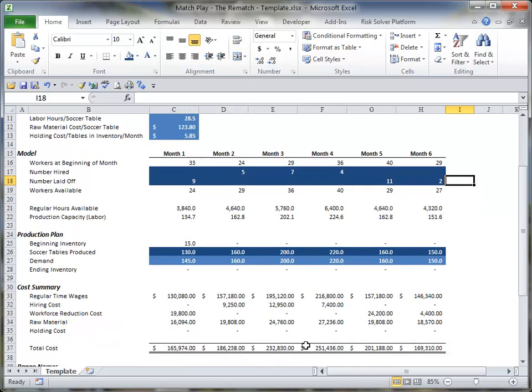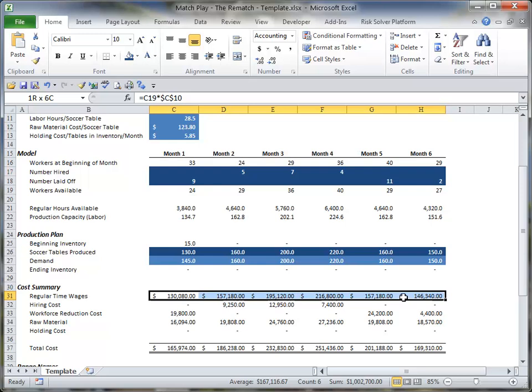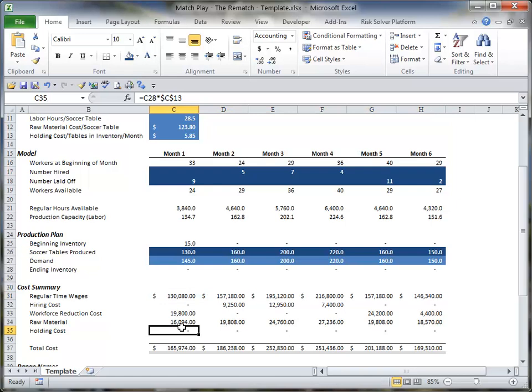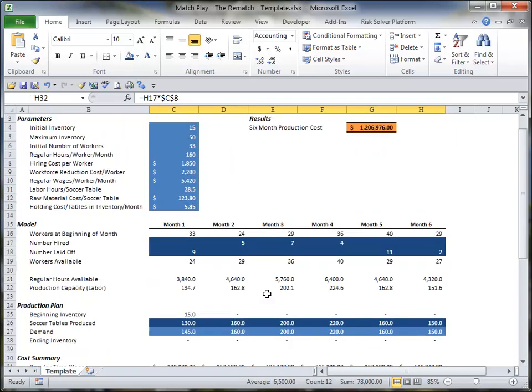You can see here that we have a lot of hiring and firing costs. We've certainly minimized our regular time wages because we've only brought in workers as we needed them and got rid of them when we didn't. We also have no holding costs whatsoever, but we do have a lot of hiring and firing costs. And our total cost here now is a little bit higher than what we would have had we followed the original planning using Solver. But there are also additional costs obviously having to do with employee motivation and their willingness to work in such a volatile environment.